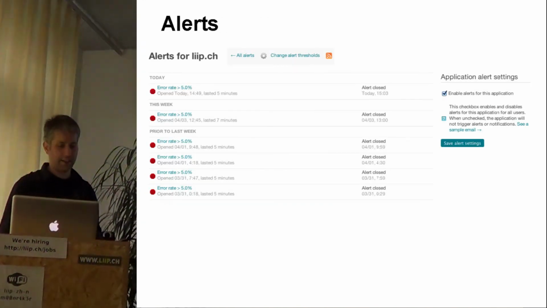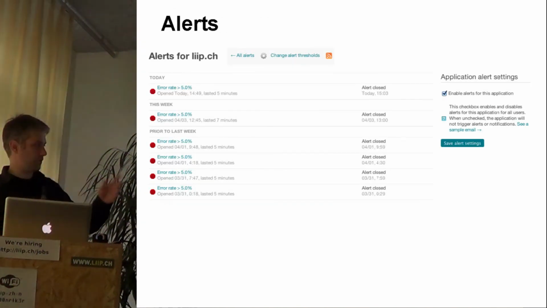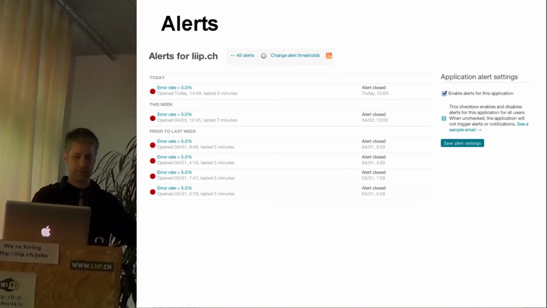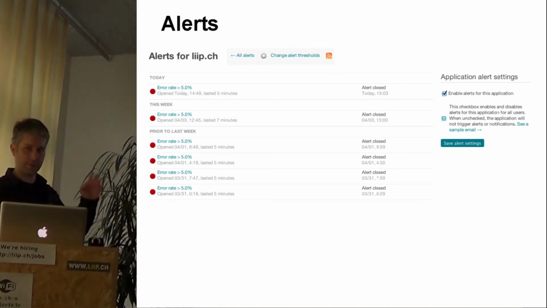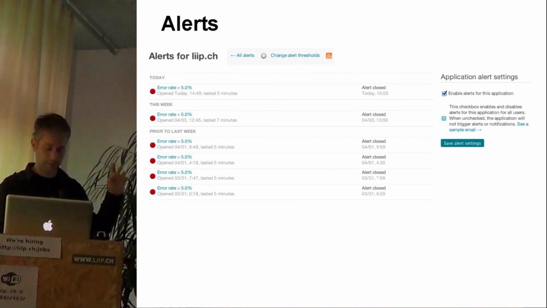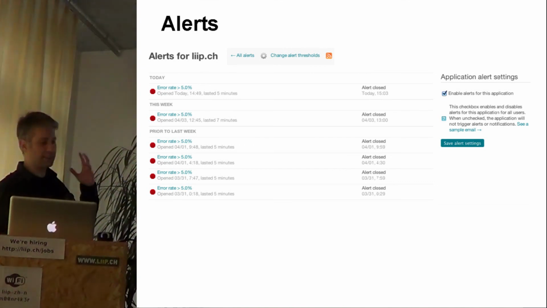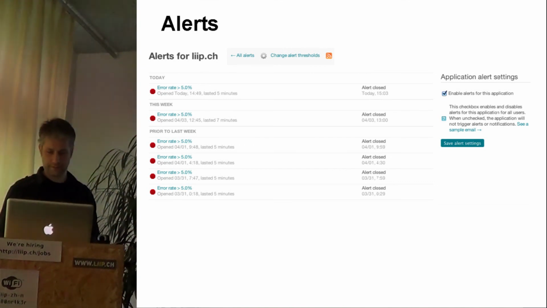As said, you can define alerts. It alerts you if the error rate is too high. It alerts you if the site is down. It alerts you if the responses are too slow. It just sends you an email.